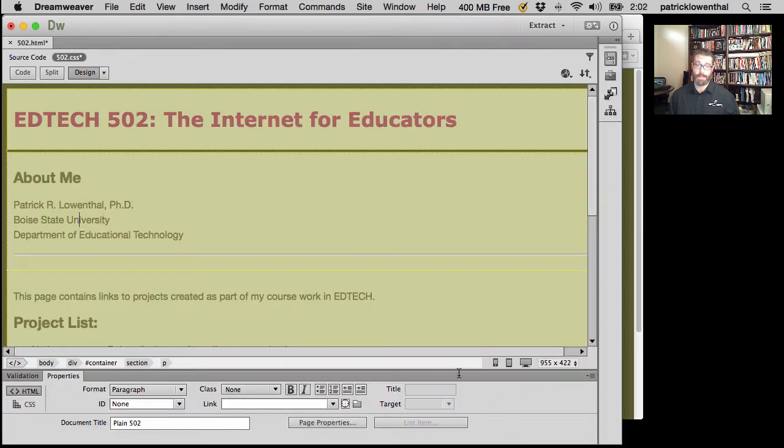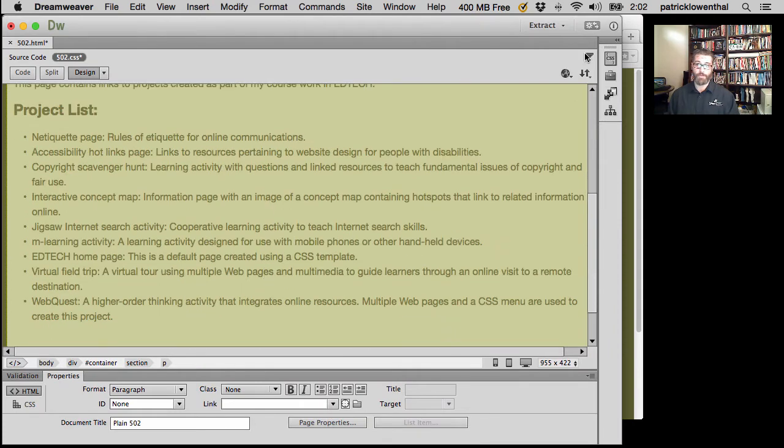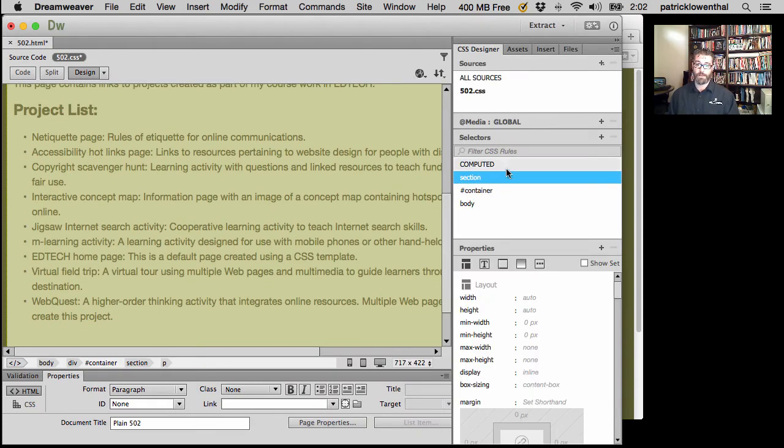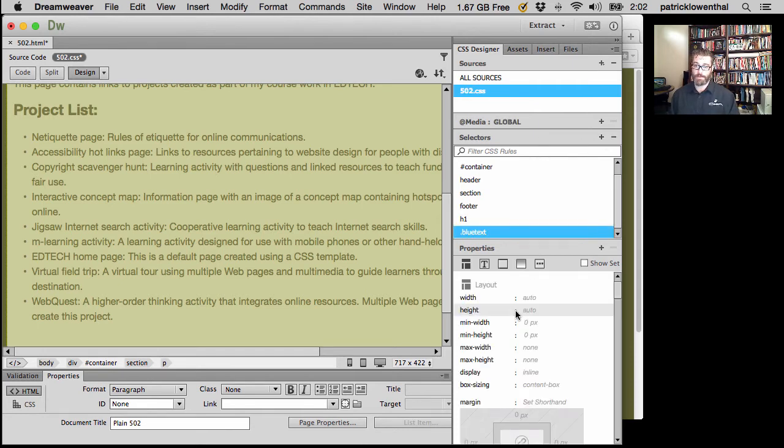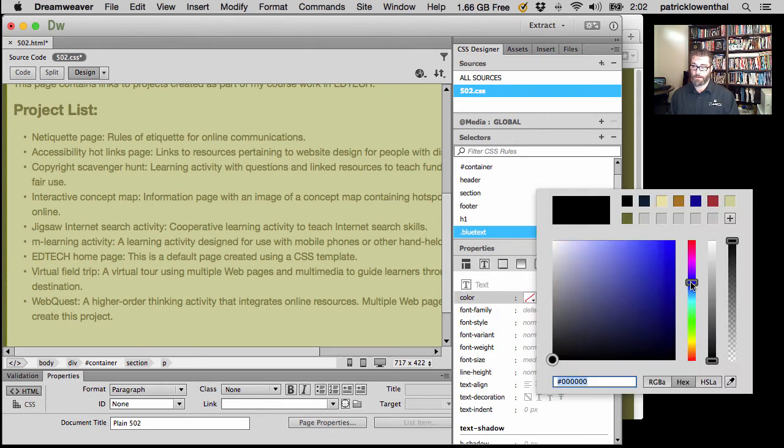So we'll focus on that first. We're going to click over here and create the class first, then add it to the HTML. So I'm going to click 502 and click the plus sign. Classes always start with a period, so I'm going to type period blue text, dot blue text. I'm going to click down here, and all I'm going to do is change that color to blue.